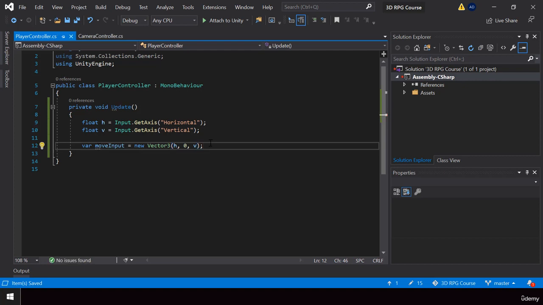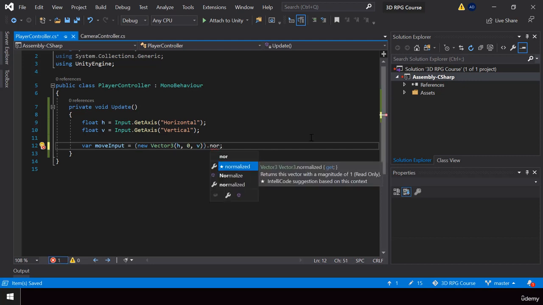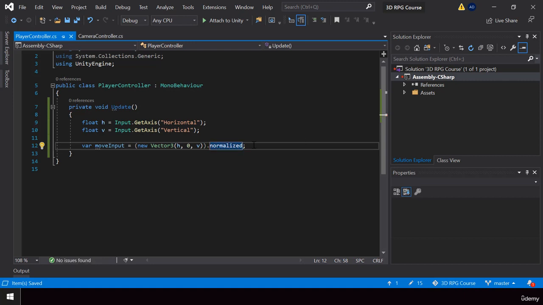Alright, so this is a direction in which we should move the player, and here we have to do one more thing. We have to normalize this vector. So I'll use the normalized property to normalize this vector. So what this will do is, this will set the length of the vector to 1. If we don't do this, then the diagonal movement will be faster than the movement in a single direction. So that can be solved very easily by normalizing the vector. Okay, so now we have the movement input. So next we should move the character based on this input.